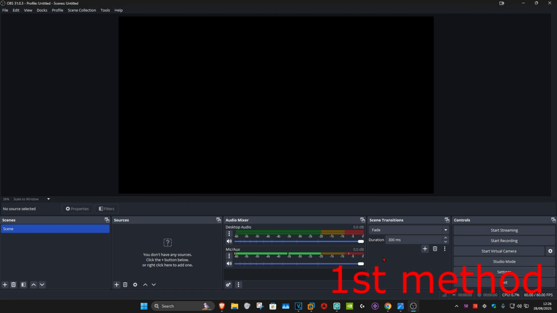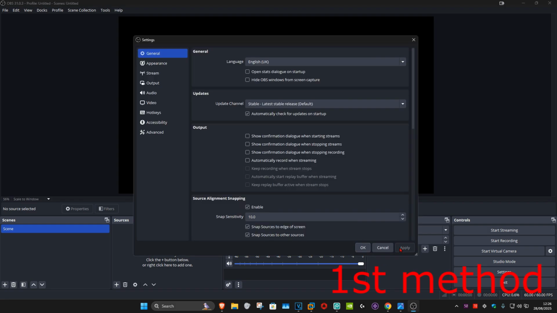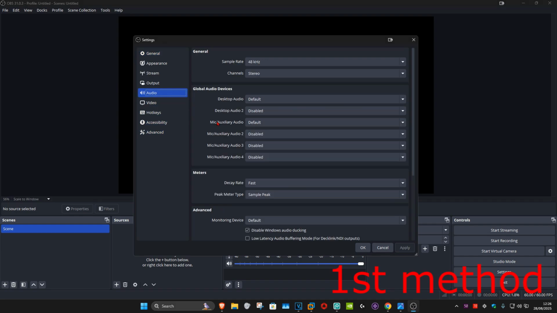So guys, for the first method, in the bottom right, you want to click on settings. Now once you're on this, you want to go to the audio tab. It's now going to be saying mic auxiliary audio. You want to click on the drop down. Make sure that you have your correct microphone selected and then click on OK.